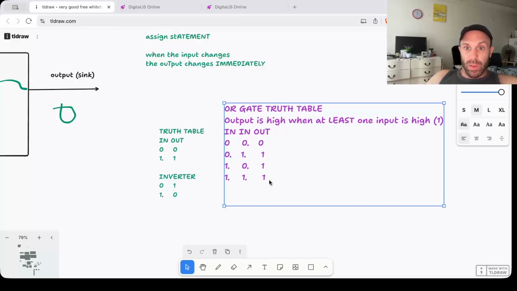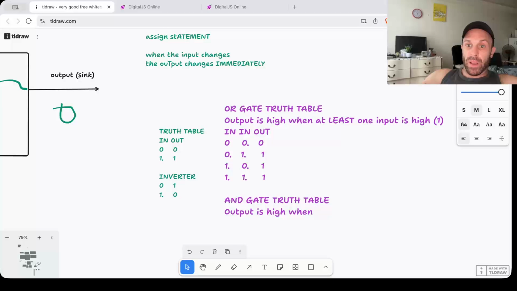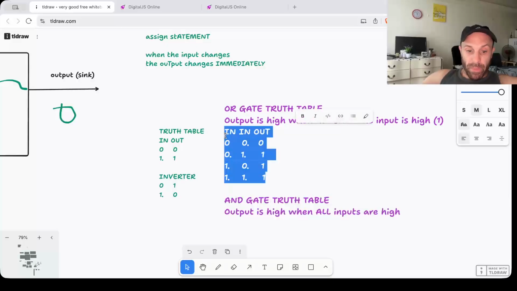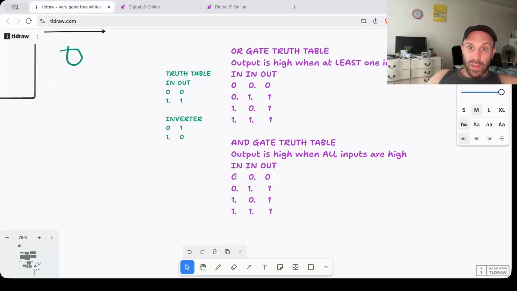Now let's do our AND gate truth table. The output is high when all inputs are high. So let's draw that. All inputs are high. When are all inputs high? Here. That is 0. That is 0. Input high, output high.